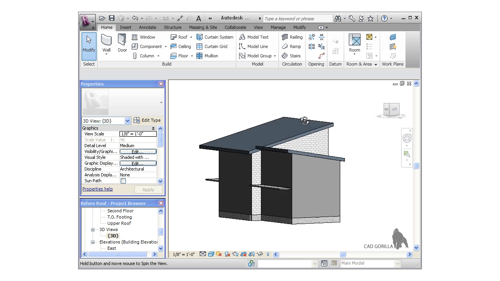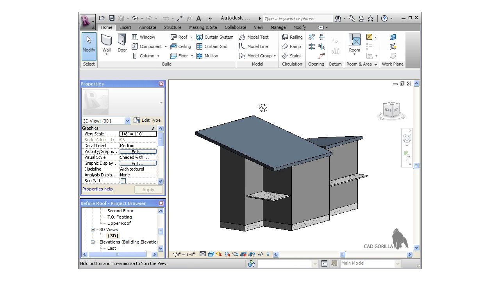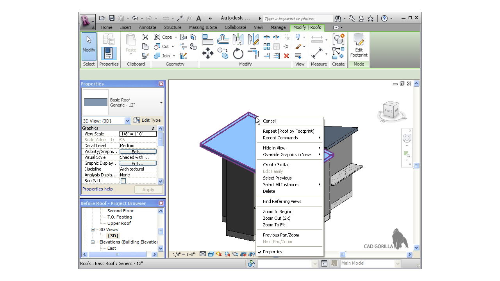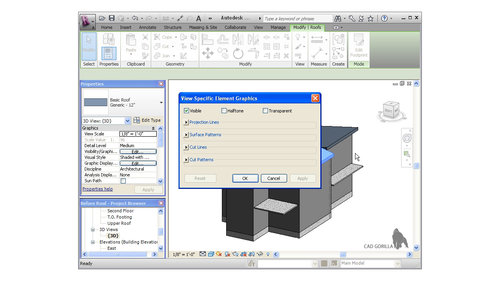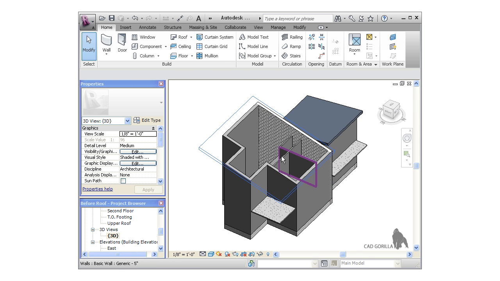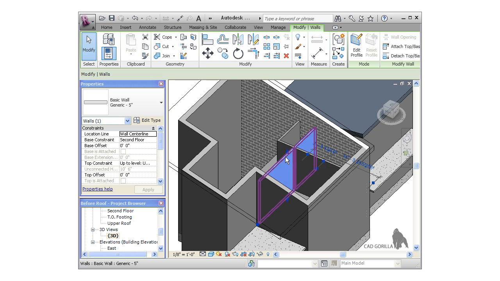Now I also want to attach the interior second floor walls to the roof. To make this easier, I'll first make the roof transparent. I'll right-click on the roof and select Override Graphics in View by Element. I'll enable the Transparent checkbox. With the roof now transparent, I can select all the interior walls and attach them in the same exact way.